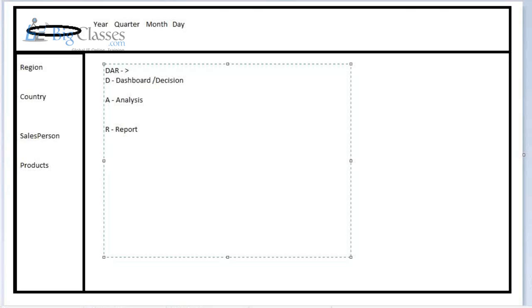Next comes the analysis part. We have told them that you are performing good in this area and not performing good in that area. So we have to give them a provision to analyze in which area they are not performing good. So next comes the analysis part, and next is the reporting part.